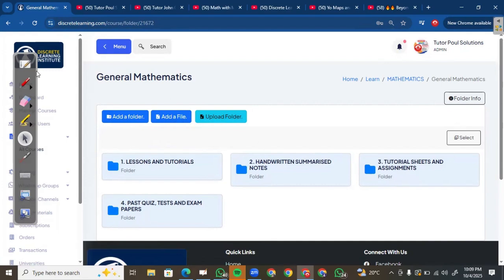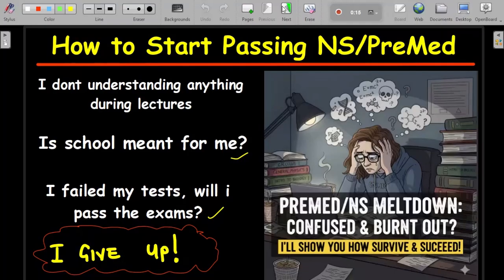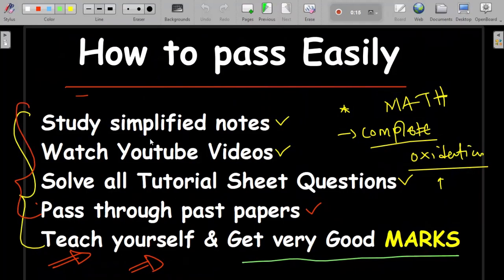So please, please, please, guys, follow the guidance that I said here. Follow these 5 things, and then you're going to improve your grades. You're going to improve in how you understand these things. Study simplified notes, watch a lot of YouTube videos if you want to understand something. Solve all tutorial sheet questions, go through past papers, and also try as much as possible to teach yourself, and then you start getting very good marks.